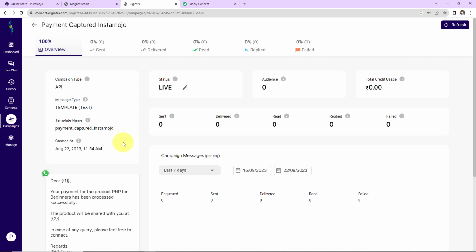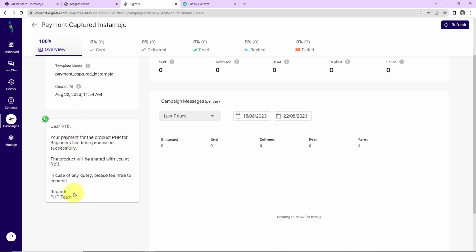The language is English. Now as I take you down, this here is the template. Dear, then there's a number within double curly braces. Your payment for the product PHP for beginners has been processed successfully. Now here you can see I have written the name of the product. Why? Because here we have set up the webhook for the specific product. So the name of the product is going to remain static. The product will be shared with you at, then we have another number within double curly braces. In case of any query, please feel free to connect regards PHP team. Now these numbers are variables that can be changed with every message. So every time you receive a new response, automatically your WhatsApp message is going to be customized.